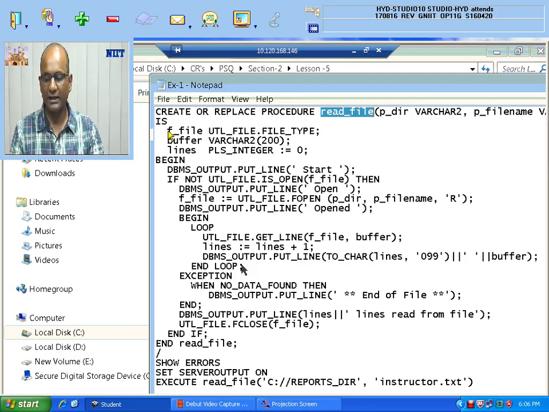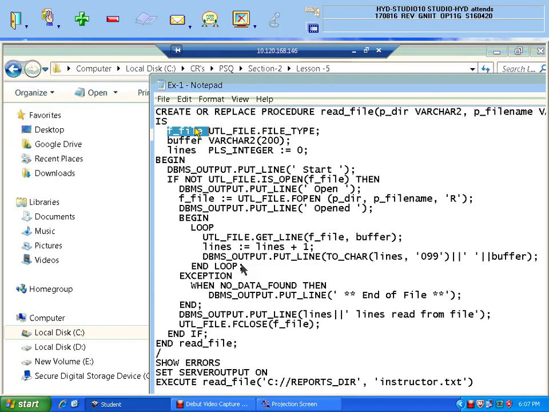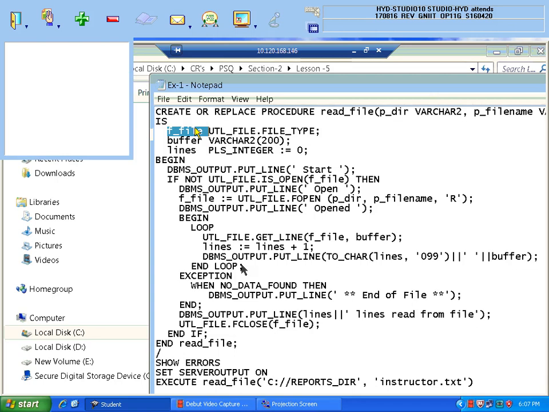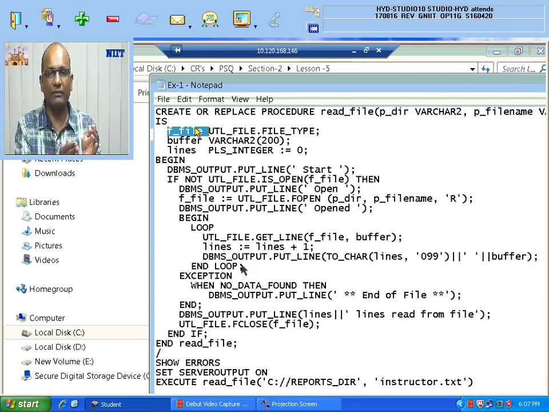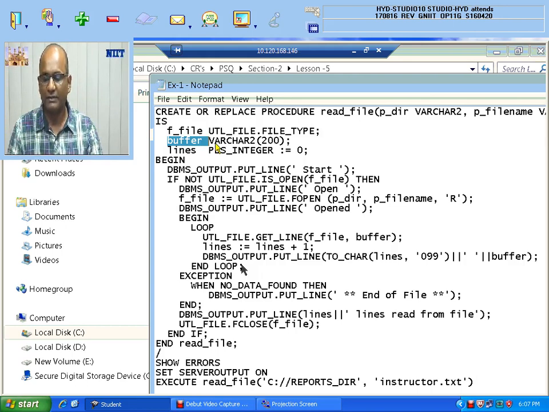So you can create a file variable named ffile using UTL_FILE.FILE_TYPE. So what data type is it now? It is a file data type. In such a way you should analyze and understand the specification. A buffer is the area from where to where the data can travel. That memory area is called a buffer. You created a buffer of VARCHAR2 data type with 200 characters. So that is the memory block. Lines is the variable for the number of lines. You declared it as an integer and initialized it with 0.